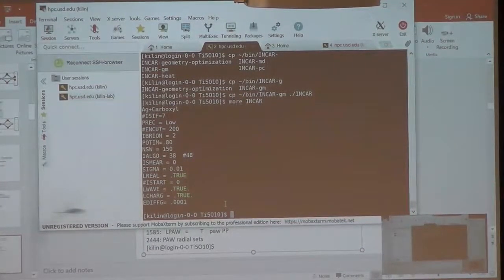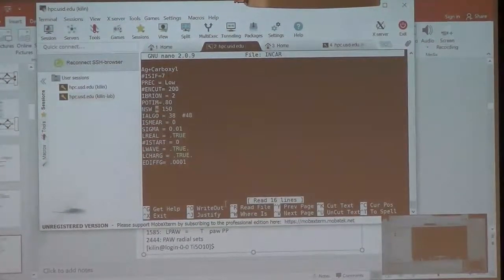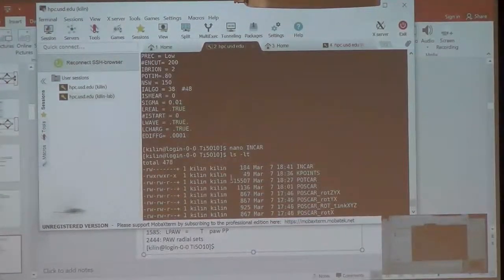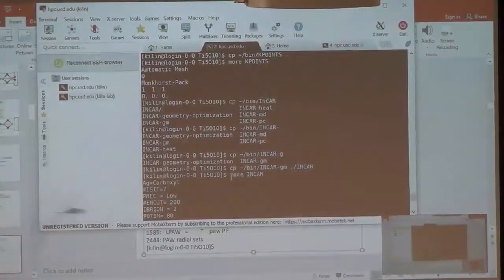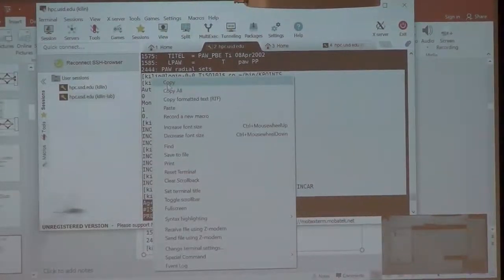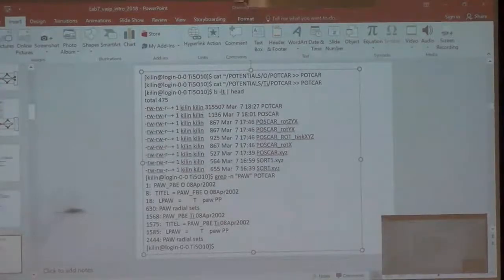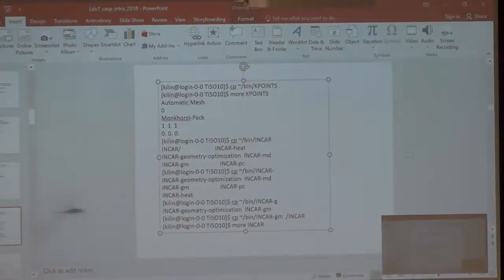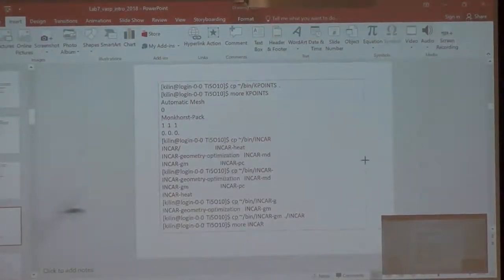So I'm going to either vi or nano for INCAR, and going for this NSW and making it 0. And just before running it, I want to copy these steps into PowerPoint so that those who didn't have a chance to come today may overview what we did.